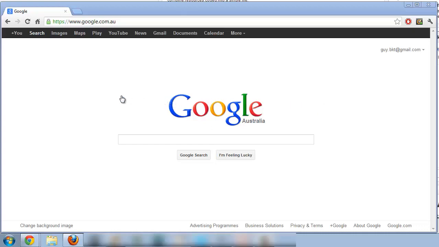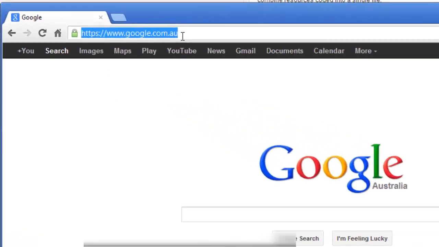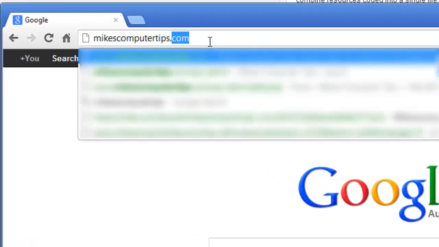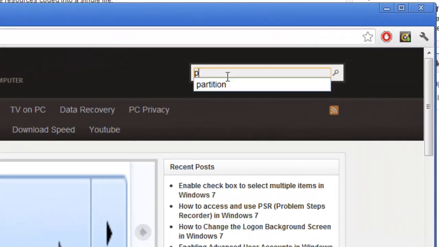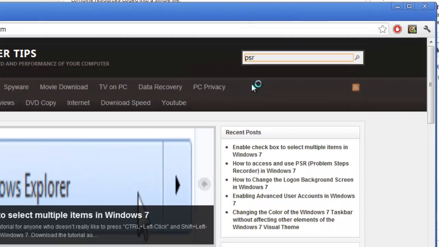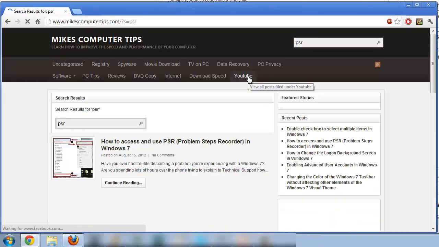In this video, I'm going to show you how to use PSR, otherwise known as Problem Steps Recorder, in Windows 7. First thing we're going to do is go to mikescomputertips.com and we're going to search for PSR. And here it is.